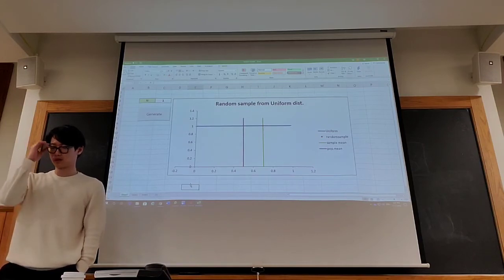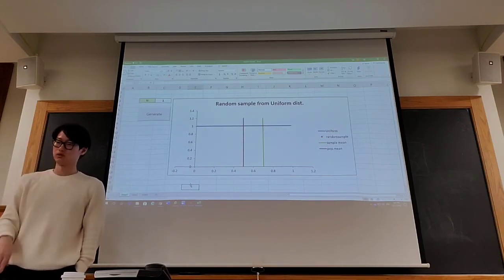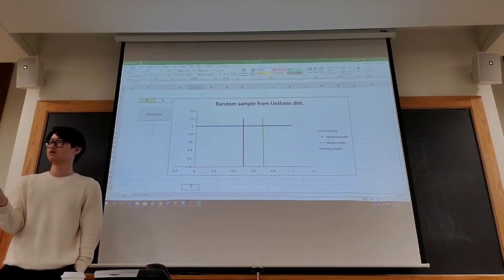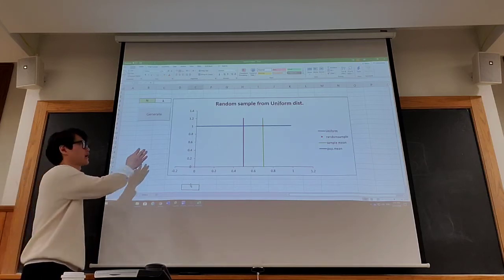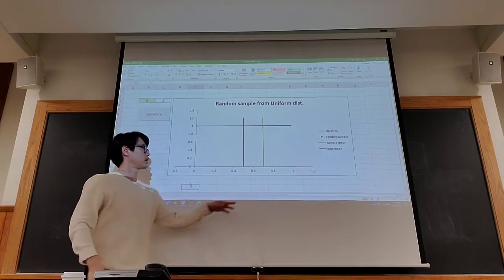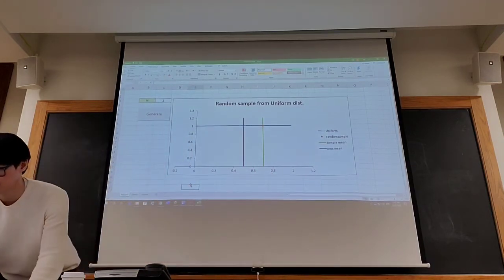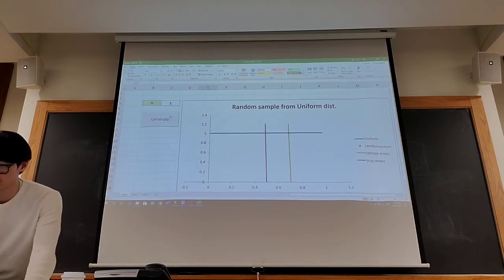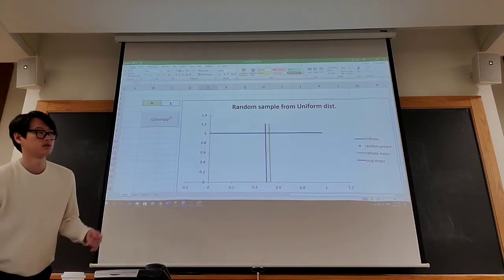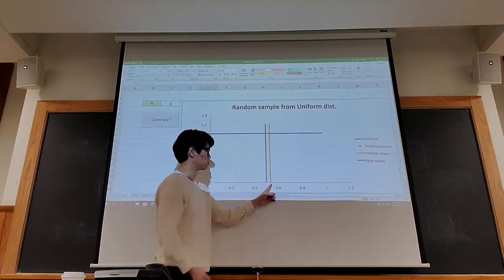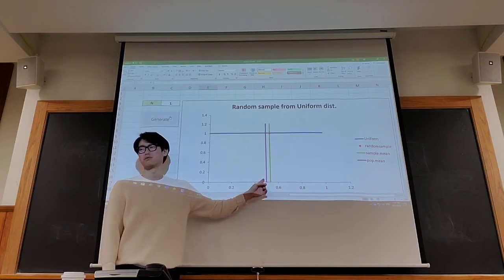So this one is really simple. I want to generate one number between 0 and 1. That's why I have a horizontal line from 0 to 1. If I hit this button, I will get one number, and this time it is close to maybe 0.5.